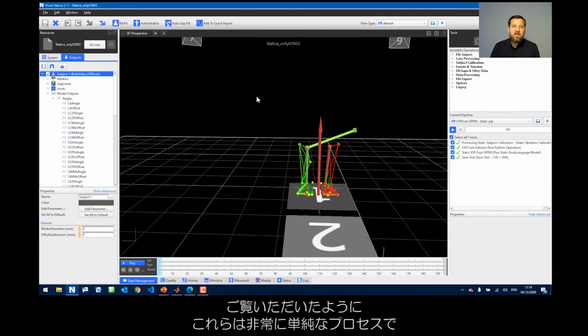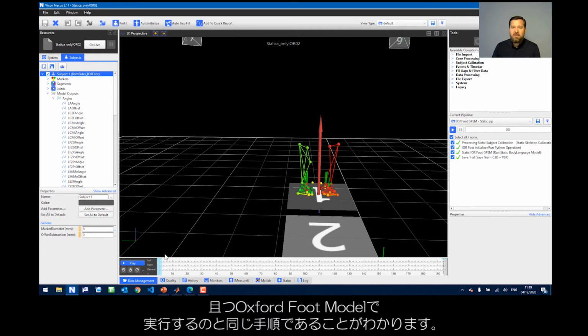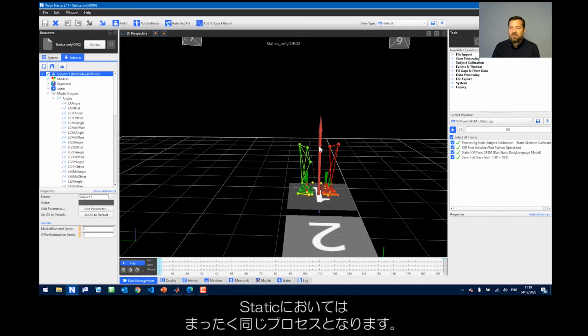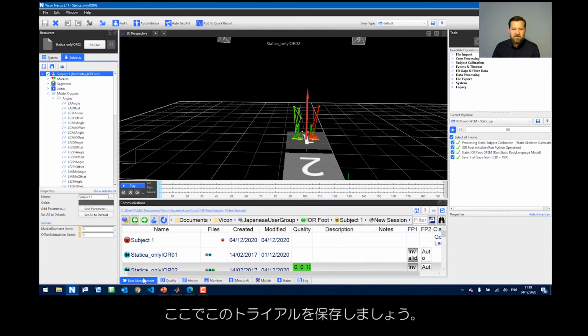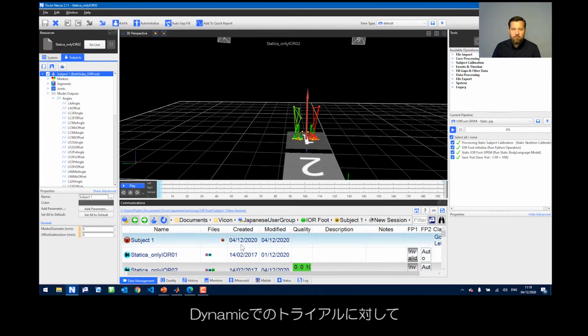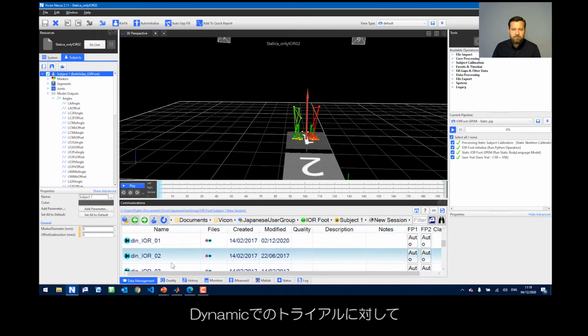So this is just a pretty simple process. You can see that it's the same as running it within the Oxford foot model. The static process is exactly the same. So what we're going to do now is save this trial. Actually, we've already saved it. So we then open our dynamic trial.